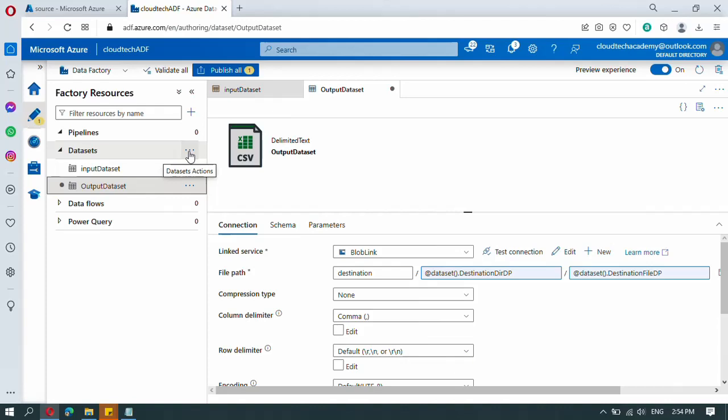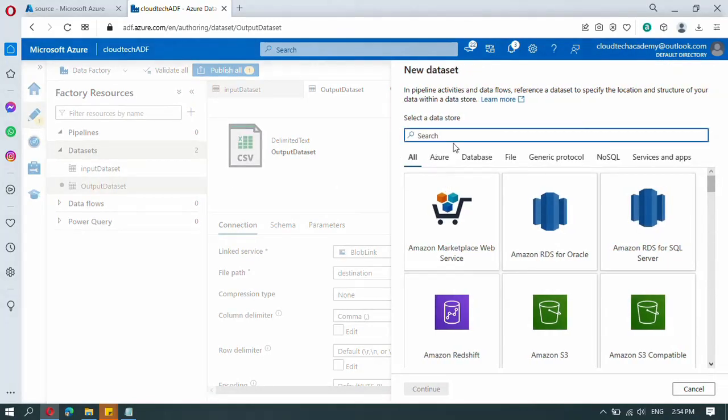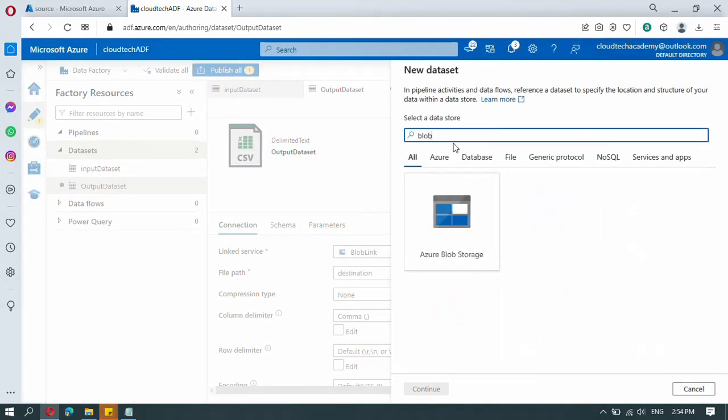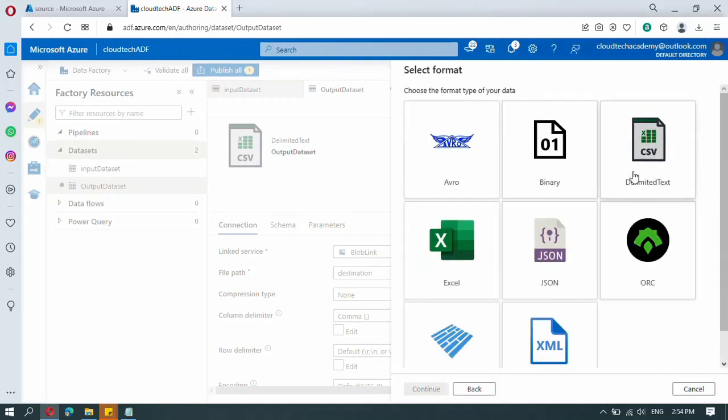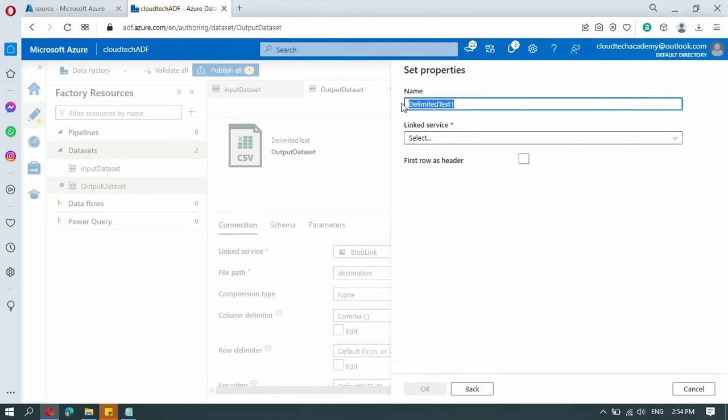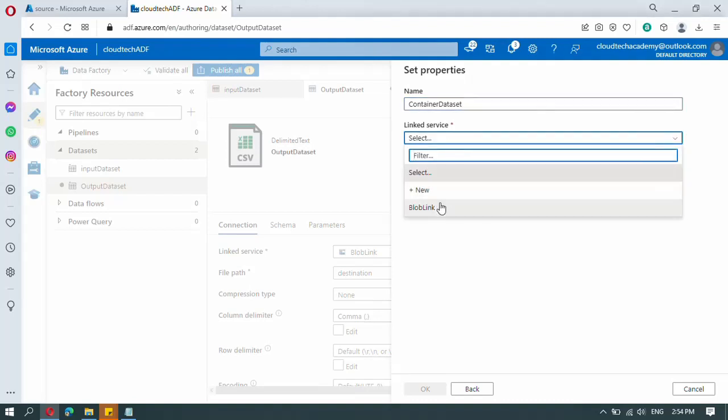In order to do it, just click on this icon and click on new dataset and search for blob, and let me select it. You can select any. I'm going to select CSV, and let me provide a name to this dataset. I'm creating this dataset for the container alone.